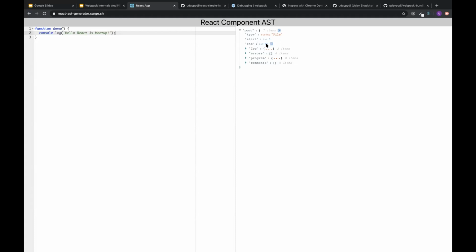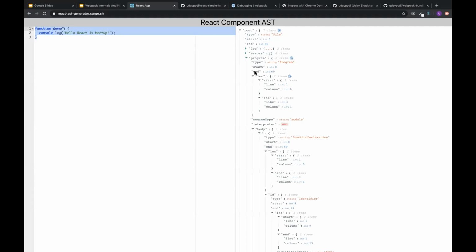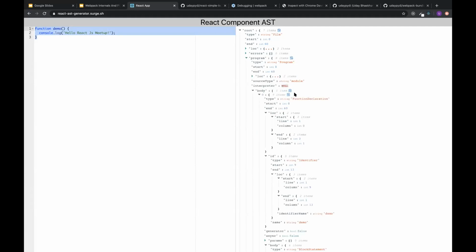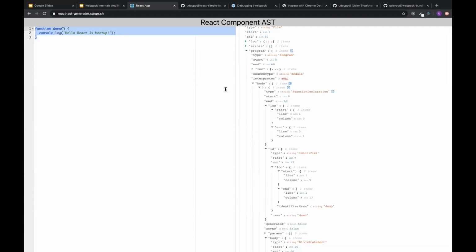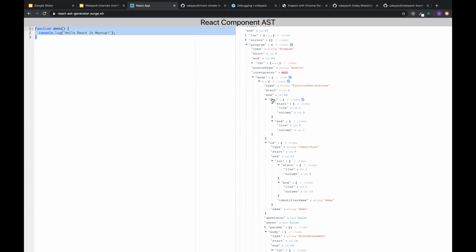You have a start and so it converts everything. It reads this complete thing into the string, and it tells you this is where your code starts and this is where your code ends. So initially it reads a type file, and then in type program you can see what your body consists of. Like it's a function declaration. It starts at 0 and ends at string character 60. And if you see the location of this function declaration is line 1.